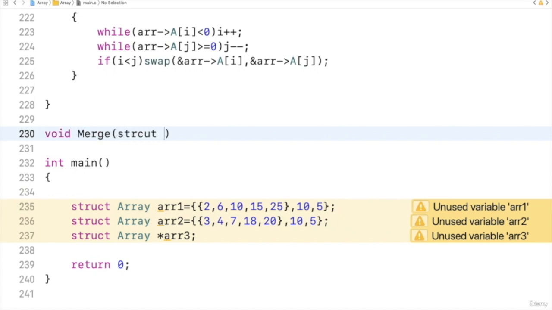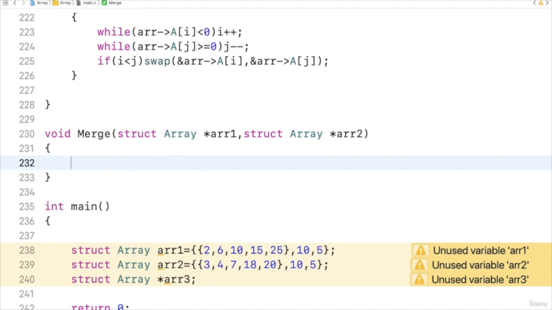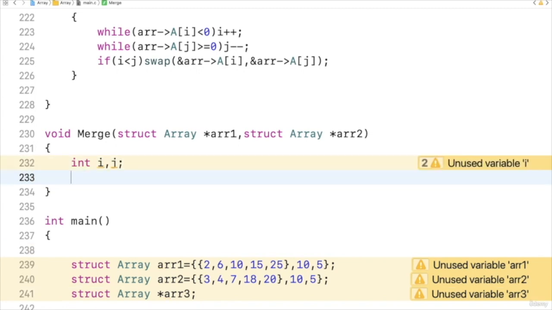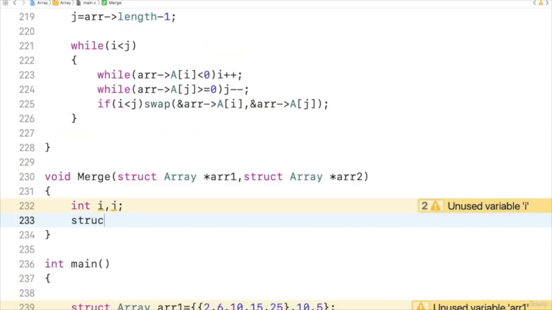Merge should take two arrays. It should take them by address. So the first one is ARR1. I'll give the same name, struct array, and the second one is ARR2. Then what are the things we require in this function? We need i and j that will help us trace array 1 and array 2. Then I need a third array for storing the merge result, and its array size should be 10. I will create an array from heap.